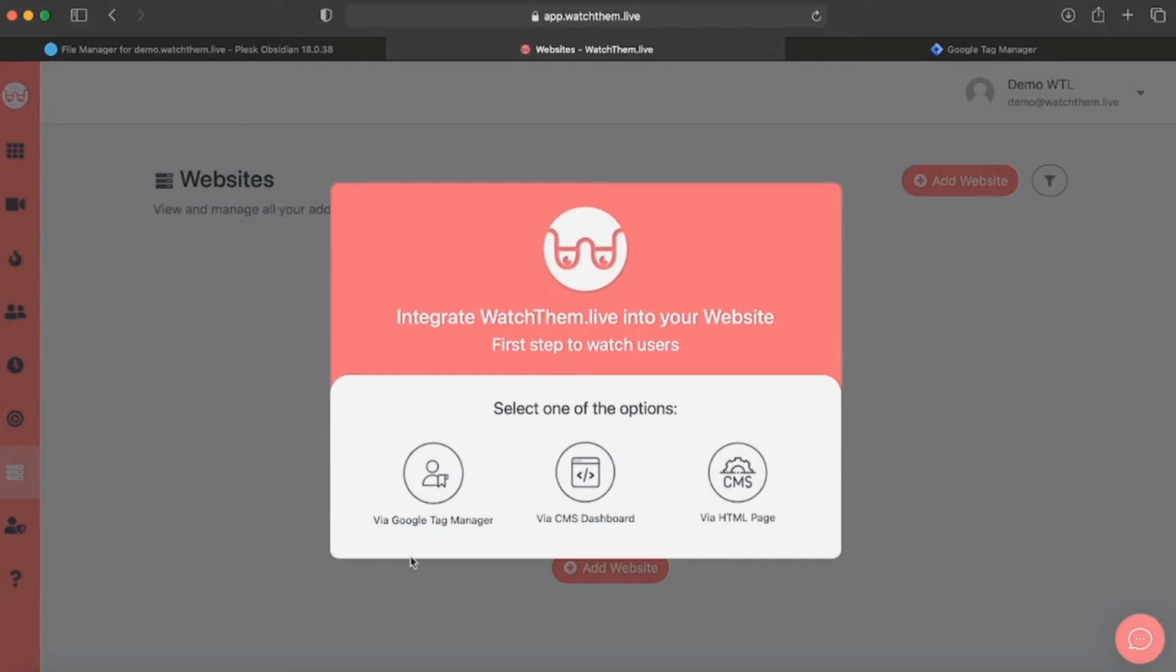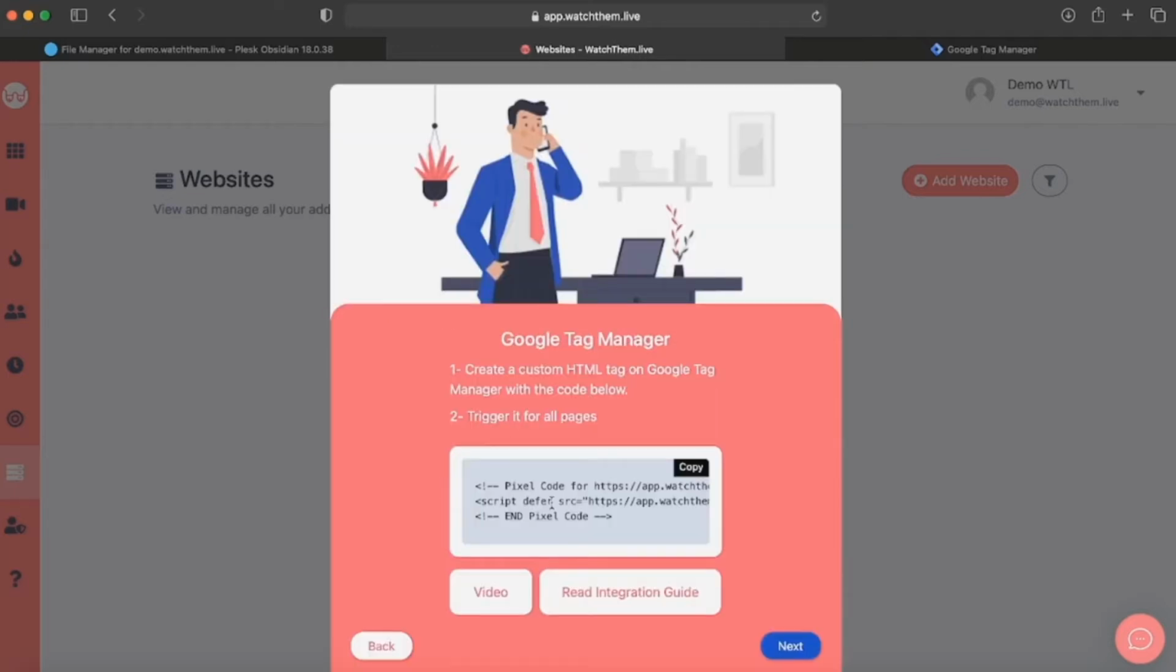And here we have the integration page for Google Tag Manager. I'll click on the left option which says via Google Tag Manager, and here we can see a code. It says to create a custom HTML tag on Google Tag Manager with the code below and trigger it for all pages, which we will do in a second.